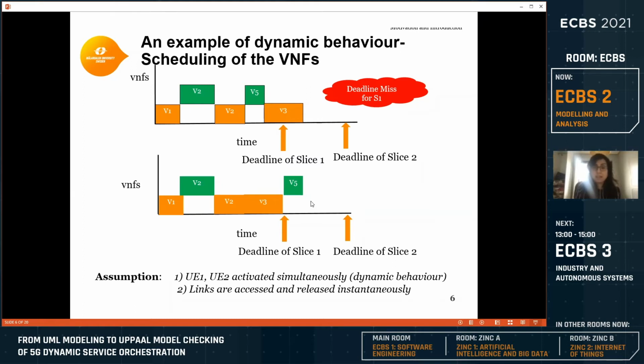But if you look at the next slide, it is a more intelligent scheduling algorithm which schedules VNF3 immediately after VNF2, knowing that the deadline for slice 2 is a little bit further, but the deadline for slice 1 needs to be met initially. Then we see that this scheduling algorithm meets the deadline. So this different aspect of scheduling also influences the dynamic network behavior. This is what we will discuss more in this paper.